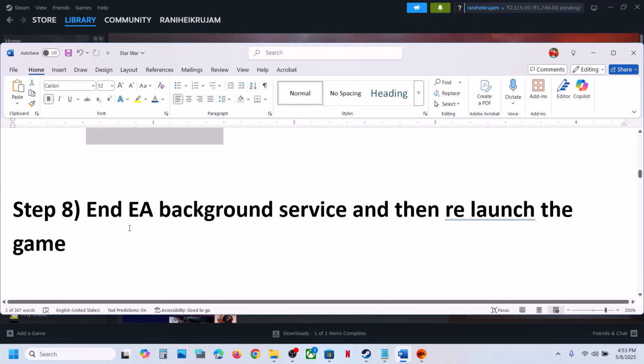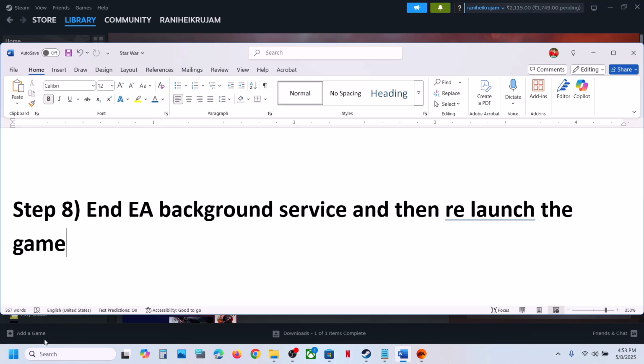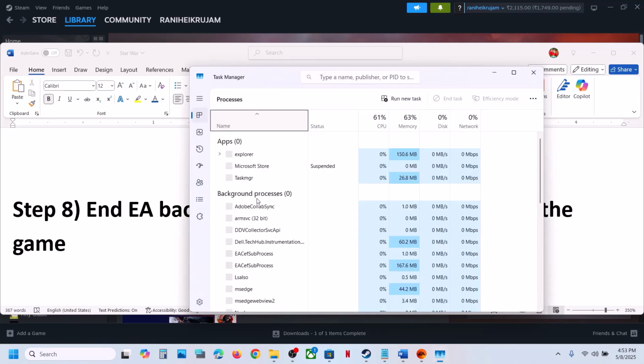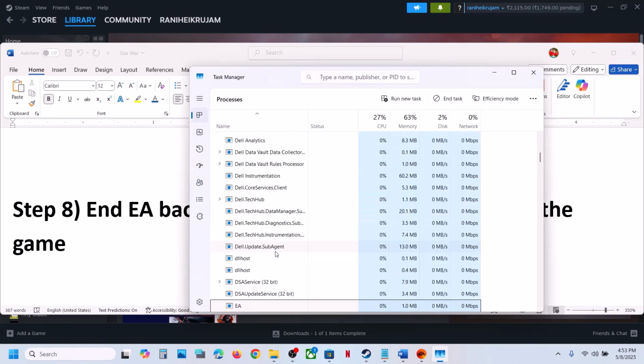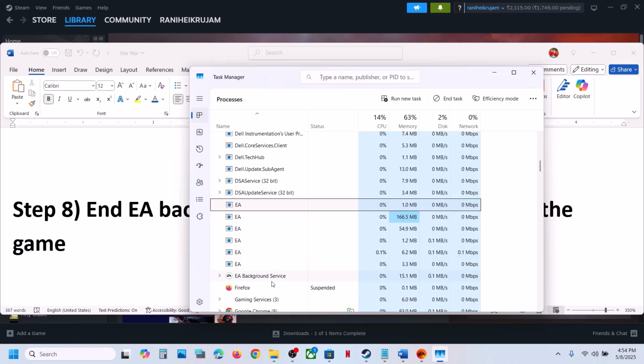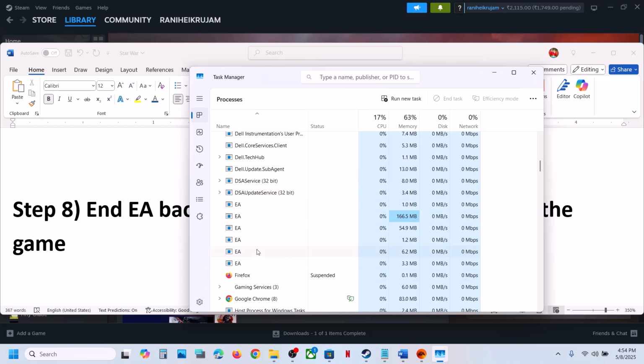Next step is to end EA background service and then relaunch the game. For this, you can right click on the start menu and then go to the task manager. Then you can close everything related to EA. If you find EA background service, right click on it, click on end task, and then close all the EA.